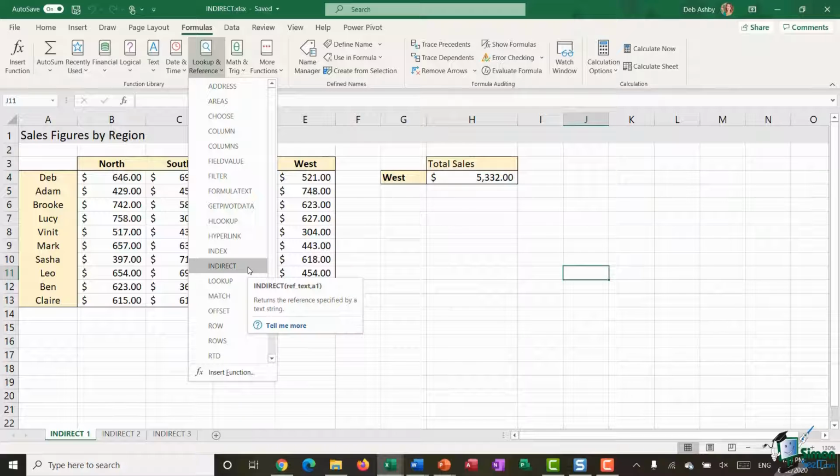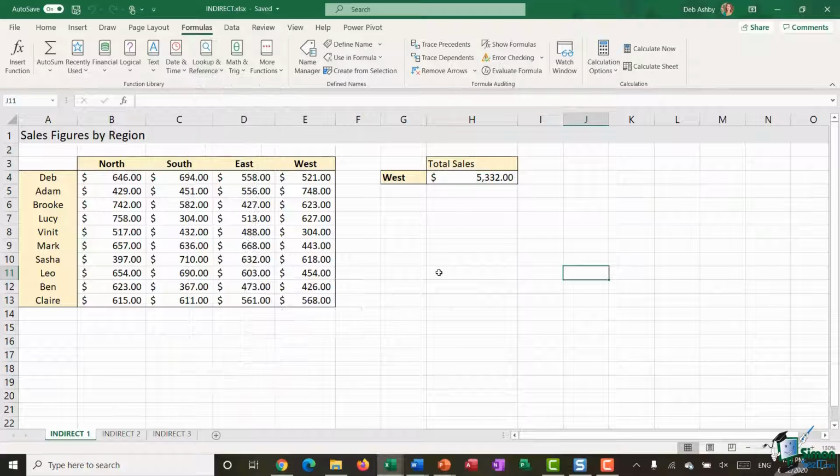Now, the indirect function is unique in many ways because it is an Excel function, but it doesn't perform any calculations, it doesn't evaluate conditions or perform any kind of logical test. So you might be thinking, well, what exactly does indirect do and why is it going to be useful to me? Well, what indirect actually does is it's used to indirectly reference cells, ranges, other sheets or workbooks.